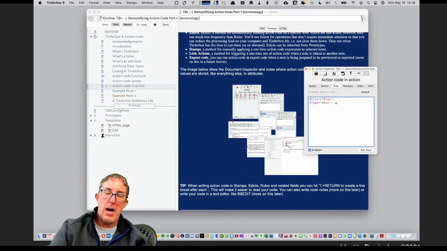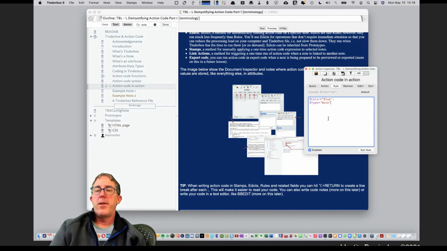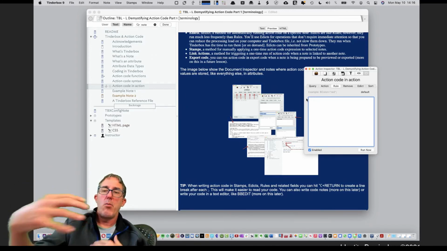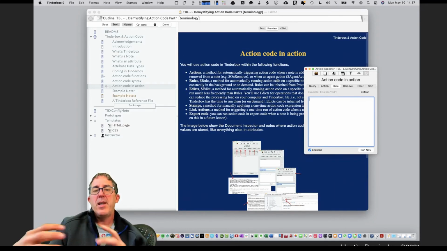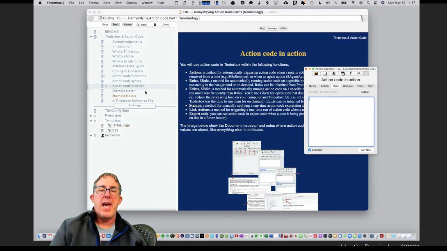So using the Option key and the Enter key is a great way to get yourself some more editing space within your action code fields. Also, I use what are called code notes, or even a text editor like BBEdit, when I'm working on more complex and long action code. But we'll address that in future lessons. So this gives you a sense of what action code does in action.